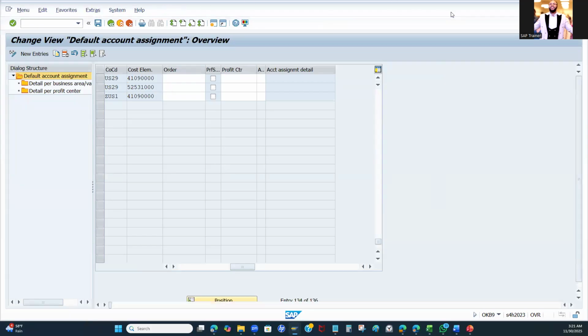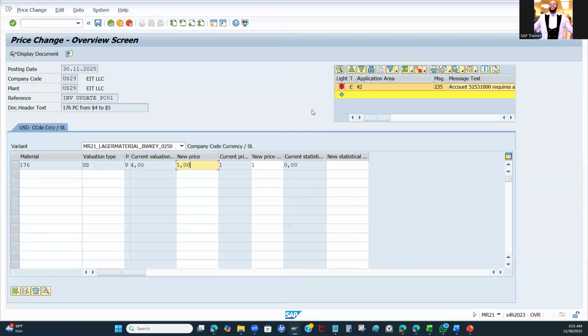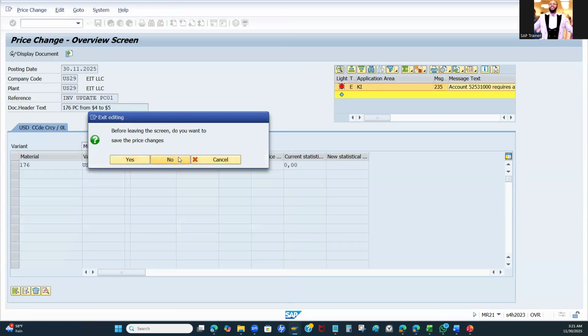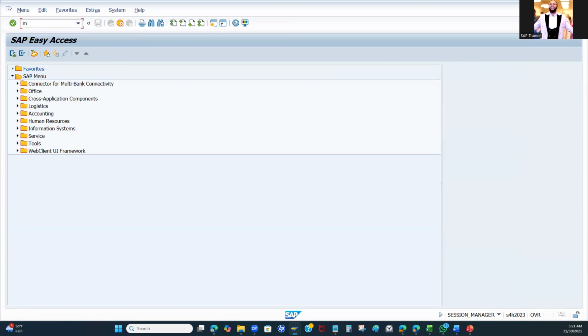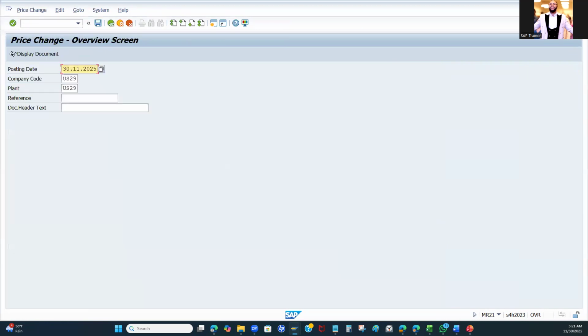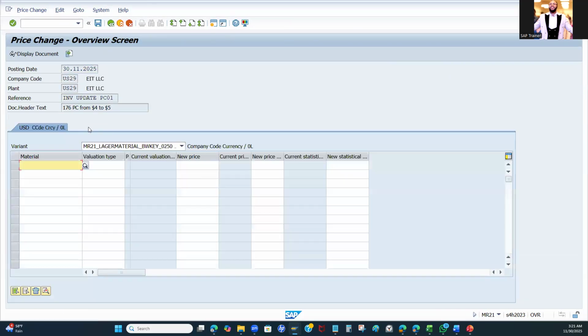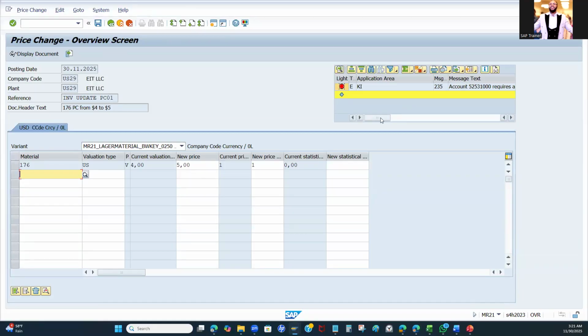So now we can back out of this screen, and we can also back out of this screen and try to make this posting again in MR21. There we can enter our reference again and click execute, enter your material, change the valuation type to US, hit enter. And here we're going to update the new price to 5 again, and then we're going to post it. And if we're still running into this error message, you can see that it's saying KI.